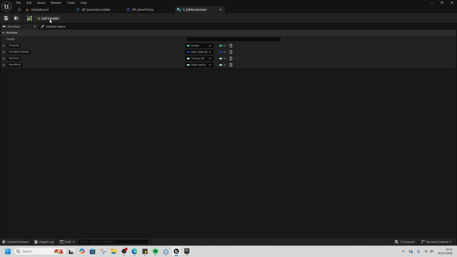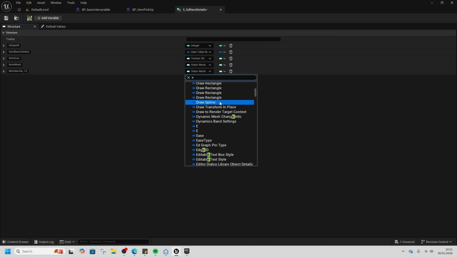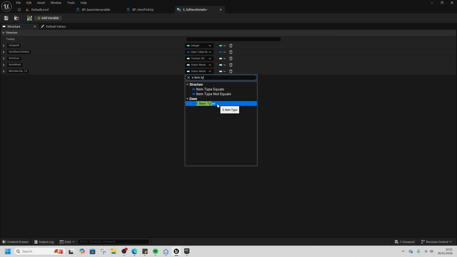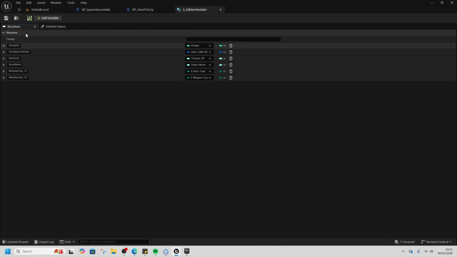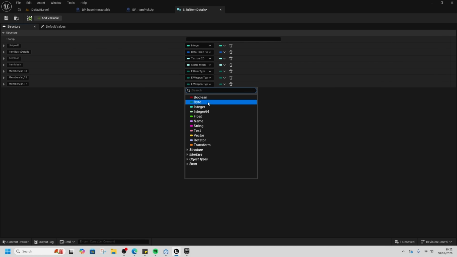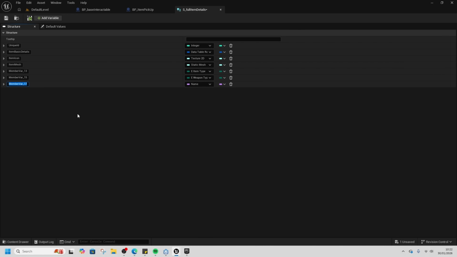So we'll go back to full details. Now we're going to add those. So E item type, add another one, E weapon type. Like I said, when we add potions or whatever, then you can just select none for weapon type. That's why that is in there as a backup. Add a new one. This is a name, and we want the socket to equip to. One more, same thing, but we want socket to unequip to.